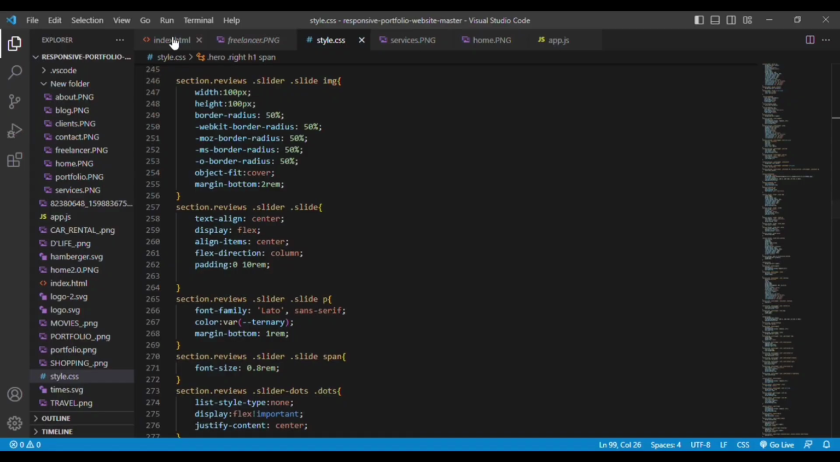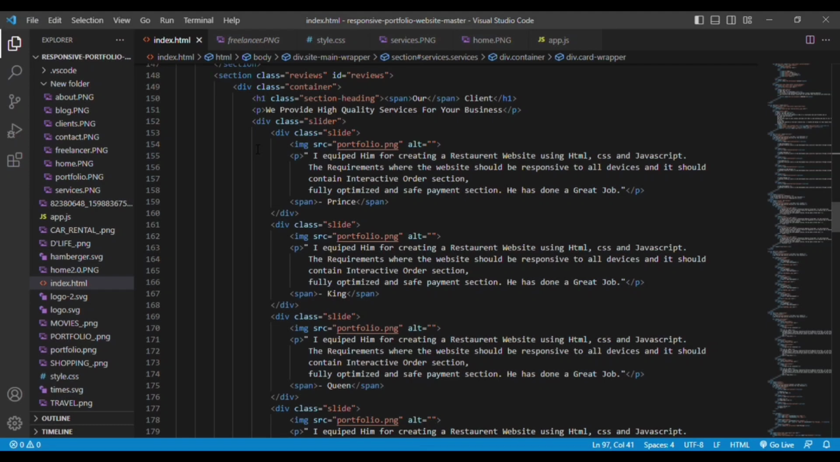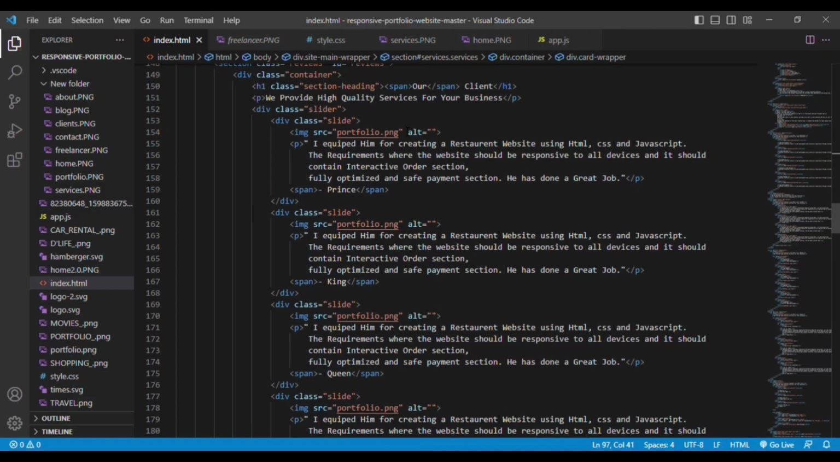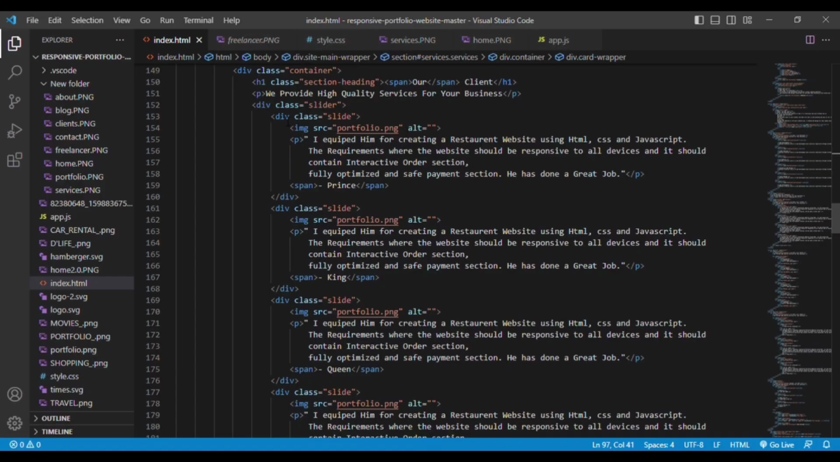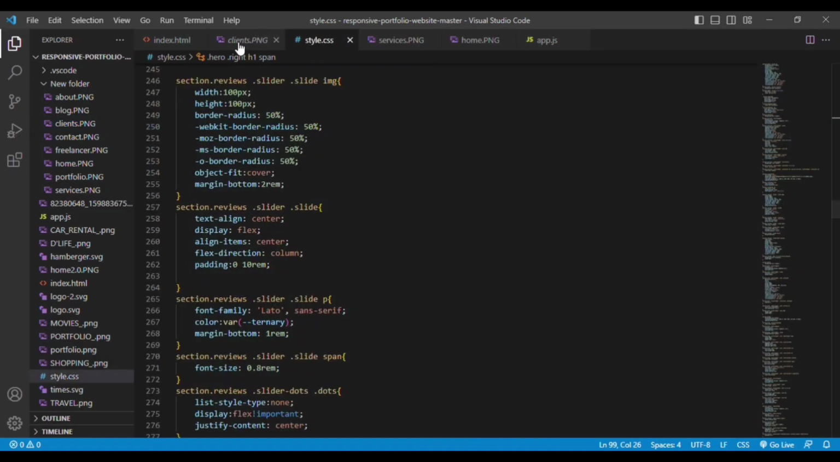Then we can go to the review section. This is the review section, which you can also call the testimonial section. Here we are adding the main div, that is a section heading, which we have already gone through, and a paragraph element. These both values will align at the center of the page. We provide high quality services for your business. It aligns exactly at the center, because we have added the section heading class to it.